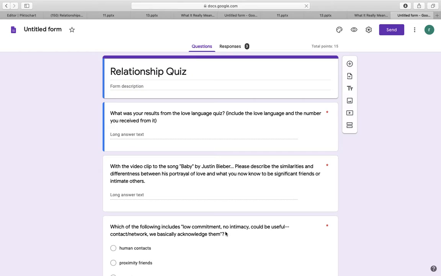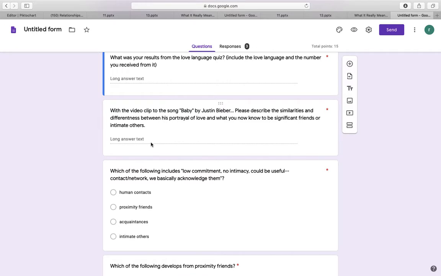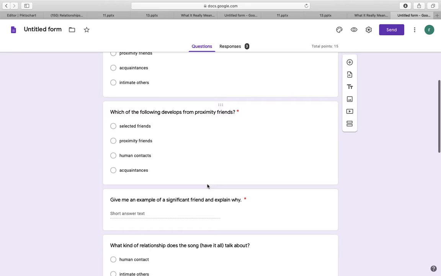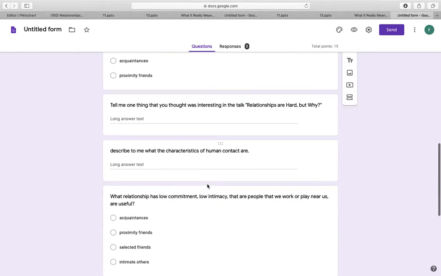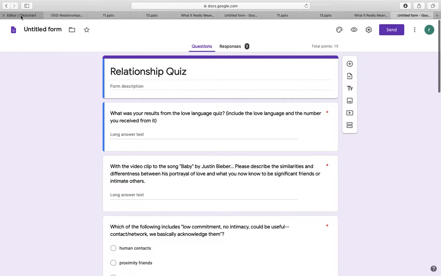This link brings you to a Google form that I created, and this is just a whole bunch of questions about the information that's been presented on this interactive poster. For instance, what is your love language? And what was your score for it? Another question you can ask: compare the song Baby by Justin Bieber to what you've learned to be the actual portrayal of love or significant friendships. And then just a whole bunch of other little questions that they should have learned through interacting with this poster.